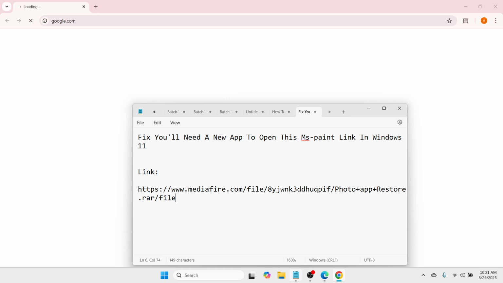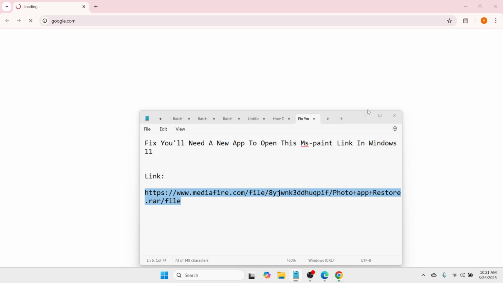Once you are here at the Google Chrome browser, you need to copy a link which I'll be including in the description box below. So copy it and paste it here in the address bar. Let me just copy it here. Control C to copy, Control V to paste. And once you have pasted it, click Enter to proceed.